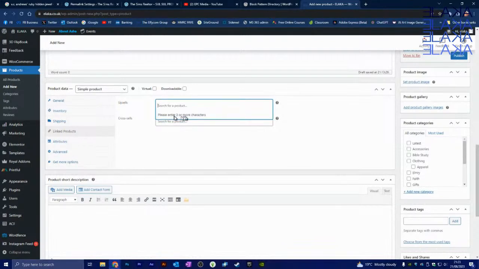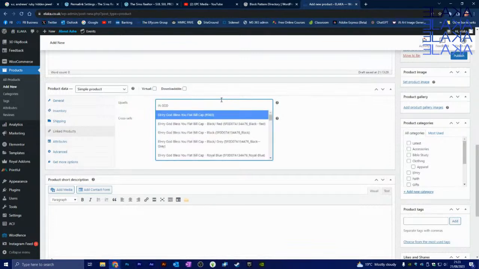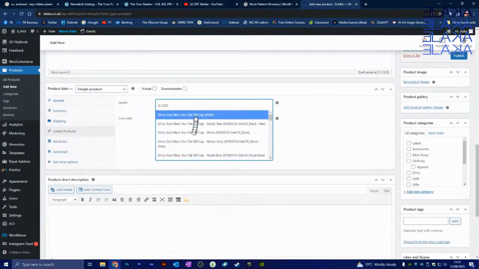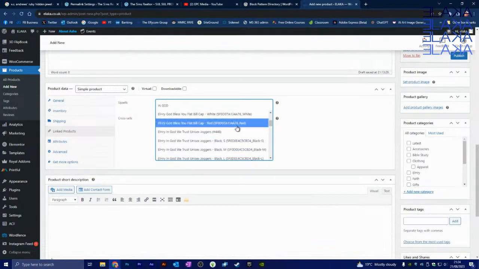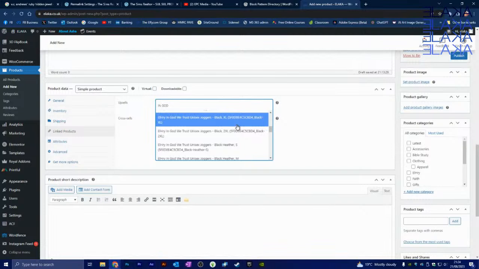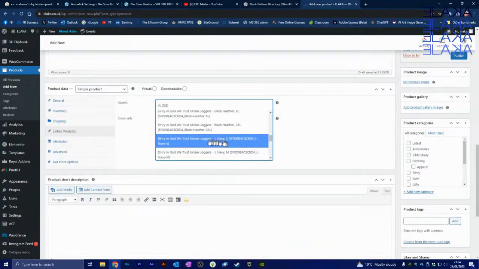And when you type, it says please enter 3 or more characters. So if I start to write in God, because I've got a product that's named that, In God We Trust. Okay, and then I can just click. Basically, once you start typing in the product, you can select the product that you want to upsell from that particular product. And as you can see, because a lot of my products have the word God in them, it's bringing me pretty much the whole list: In God We Trust unisex joggers, etc.